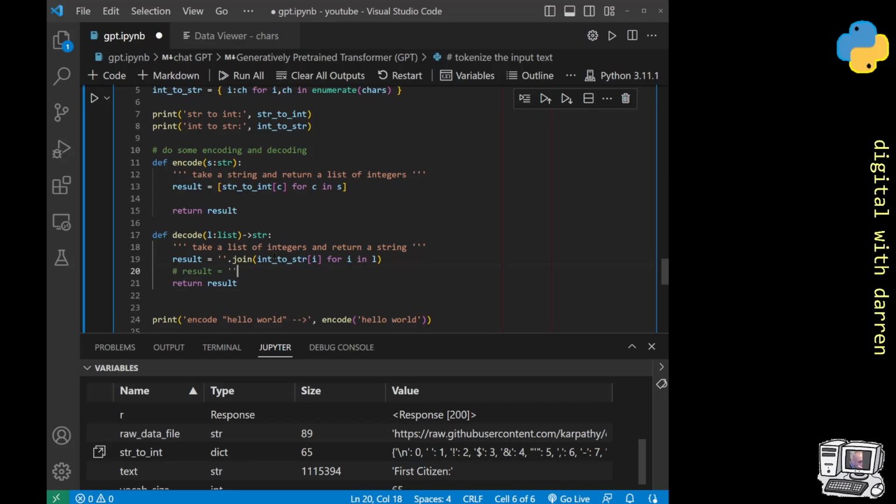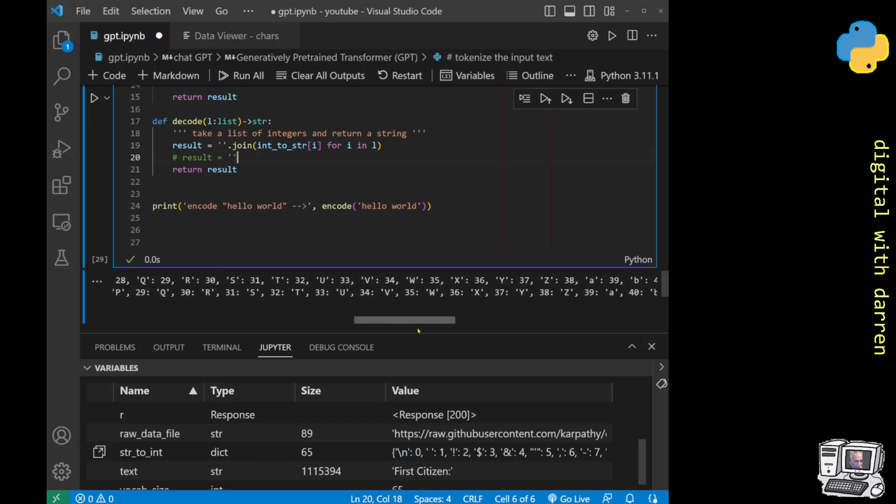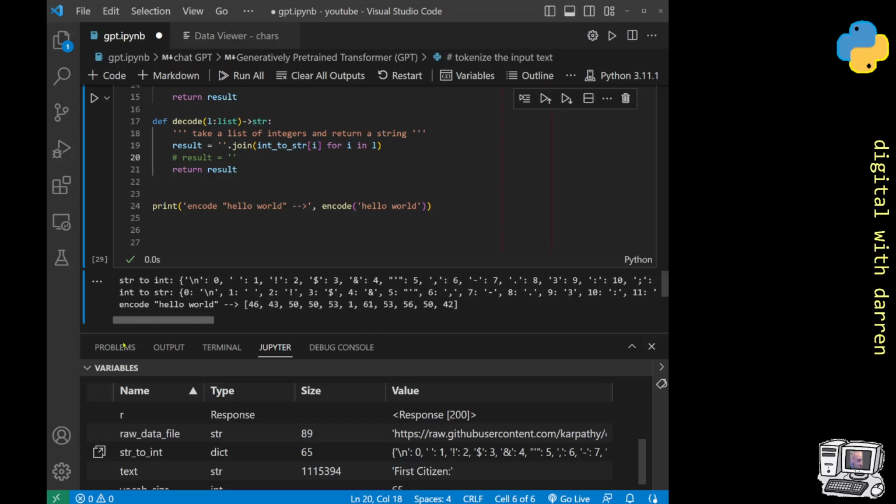If this does work, we could comment this one out. We are going to do the reverse lookup on this dictionary. If we've got this number 46 here, for example, we can scroll across and we see number 46 is over there. Number 46 is this little h for the hello world. So we're going to find that one, and we're going to do each one of those for i in L, and hopefully we're going to be able to join them up, and we should be able to get hello world back. So let's just try and do a decode.